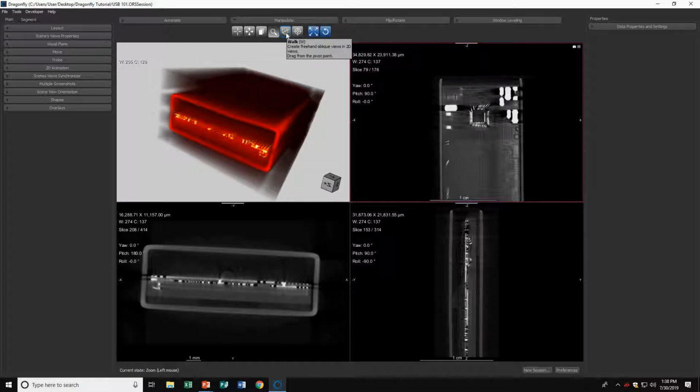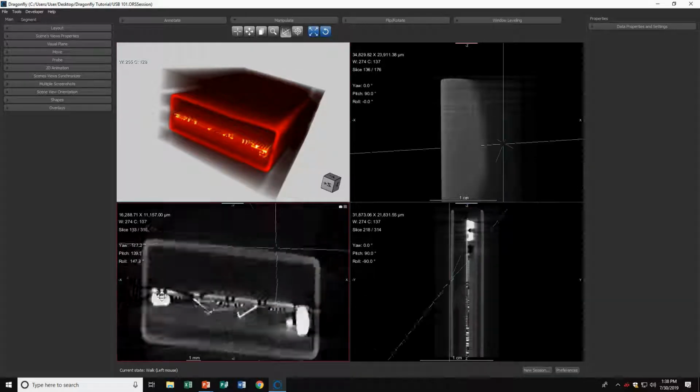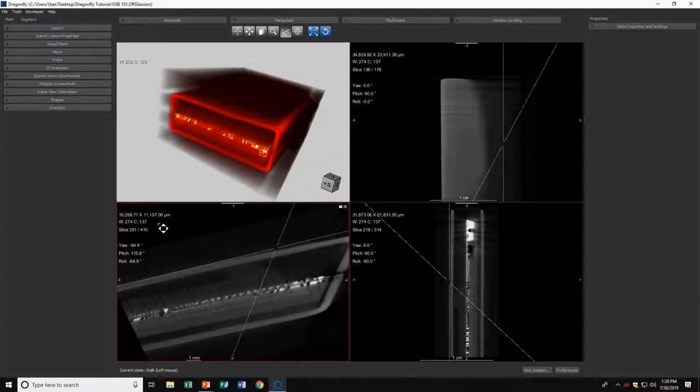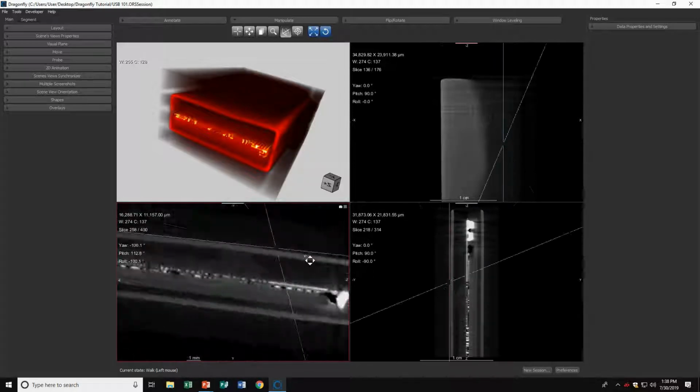The walk state. This state will not do anything in the 3D view. And what this state does is it will let you change your view in the 2D view by changing the angle of the X, Y, and Z axis.